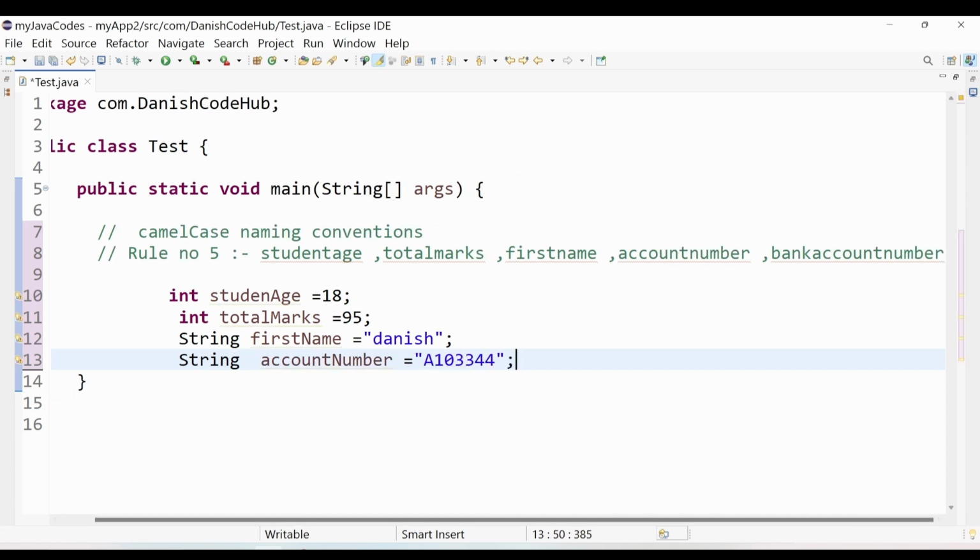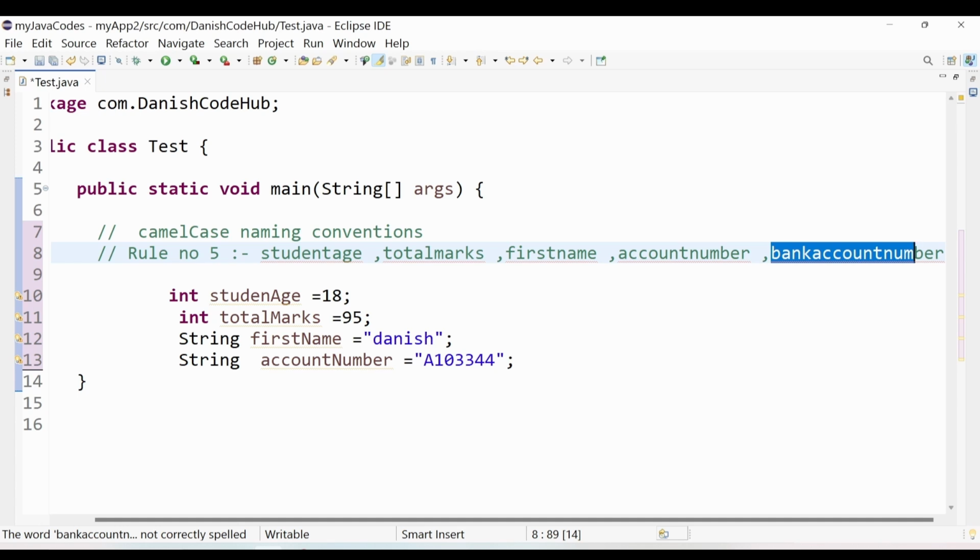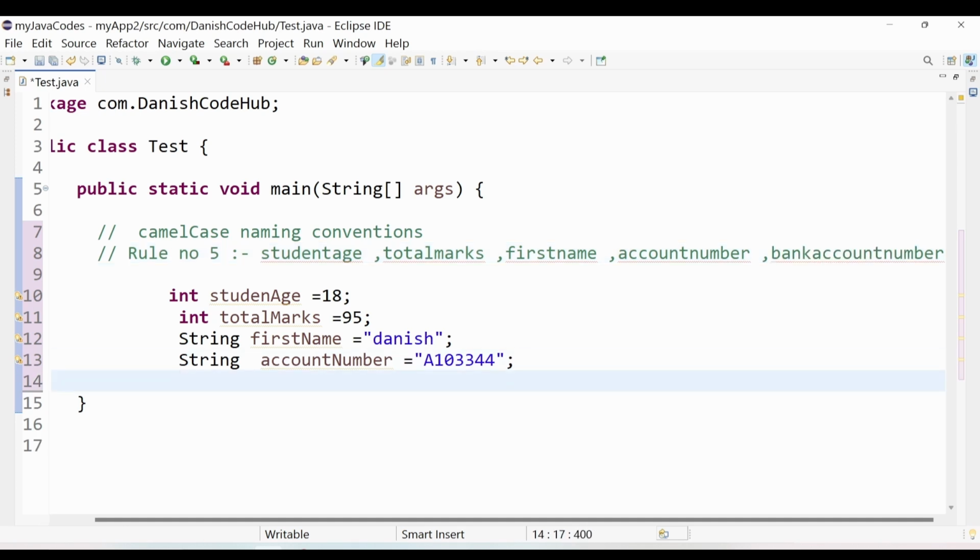And now guys, you can see that bank account number is a combination of 3 words, right? So how can you write this? Now see here, String bank. Now again you have to make this A uppercase, right? Account. Now the last one is number, so N should be in uppercase, Number. This is called the camelCase philosophy. And right here account number, which is something XXX.